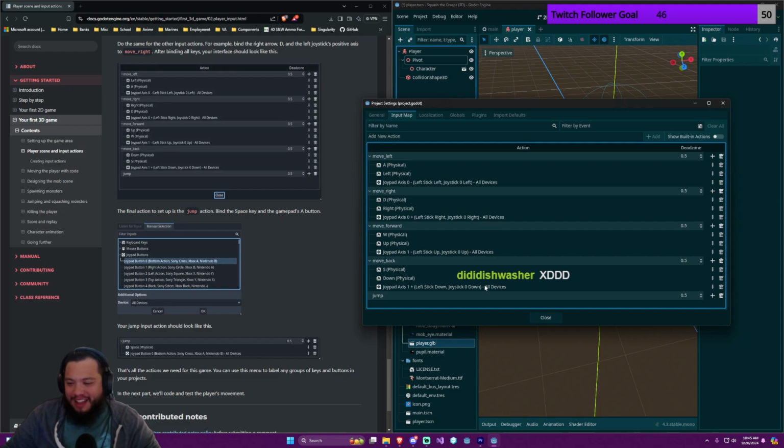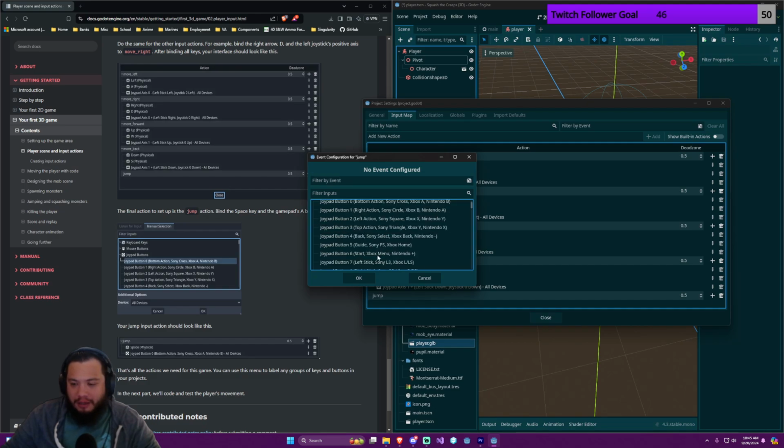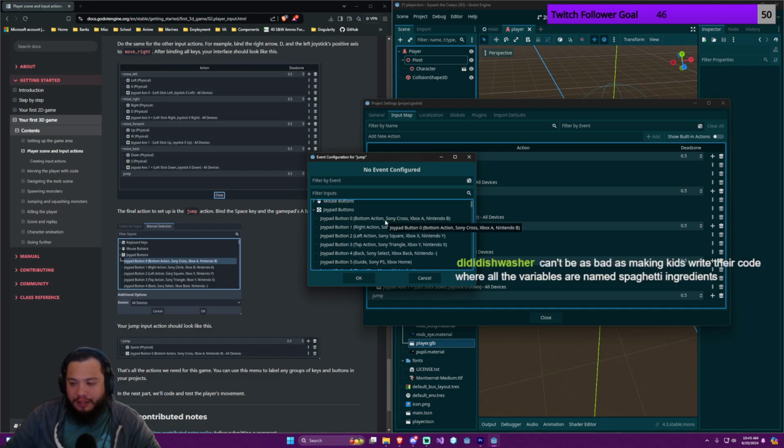All right, the final action is jump. So we want the joypad button, button action Sony cross, Xbox A button, Nintendo B.